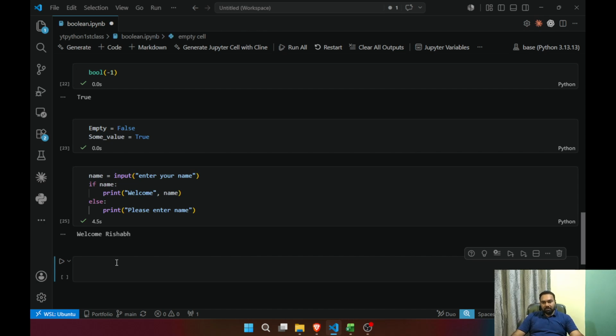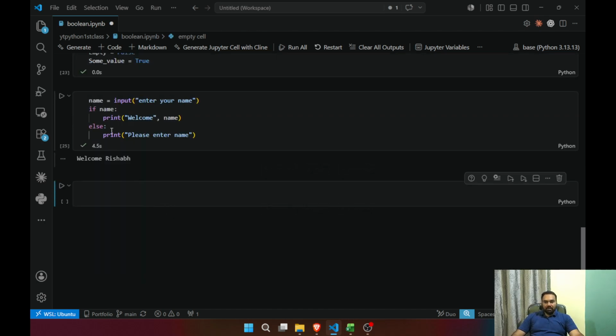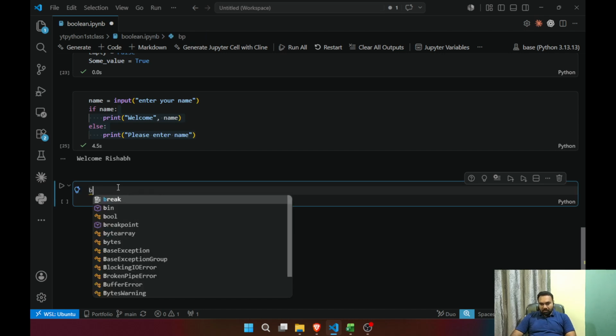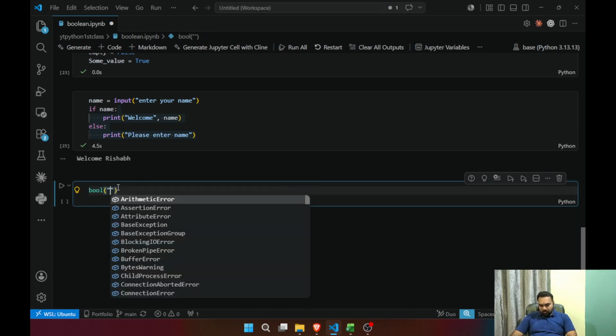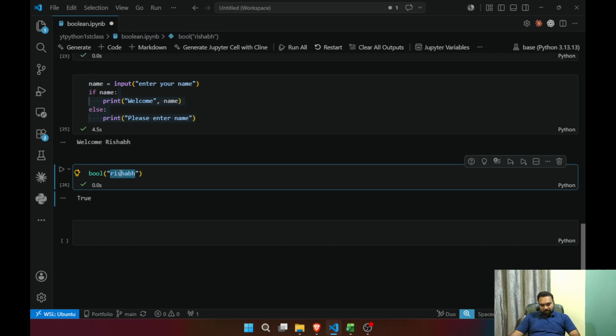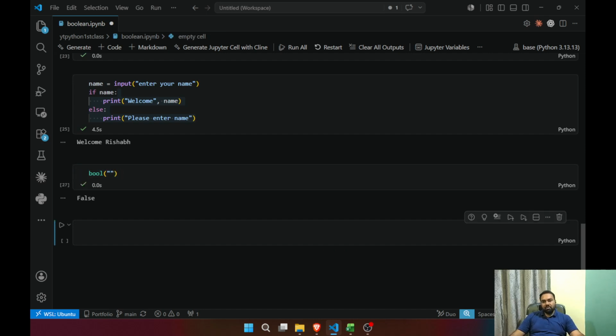So this is a simple program to check for a true Boolean value. If I check boolean of Rishabh, it is giving me a true value. If the user simply presses enter here and is not giving anything, it will give me a false value as it is empty. So empty will be considered a false one.